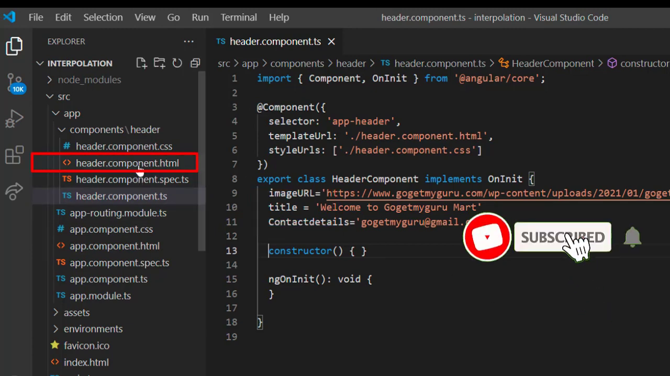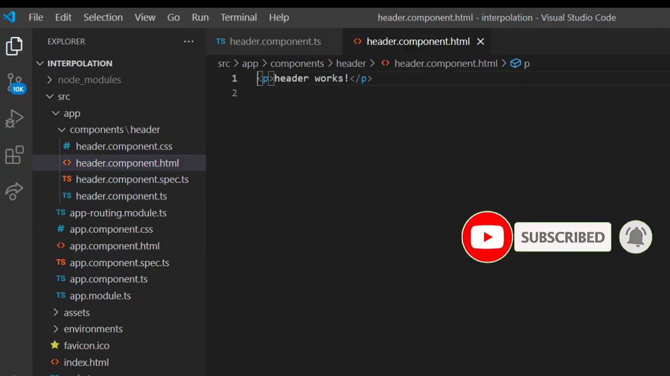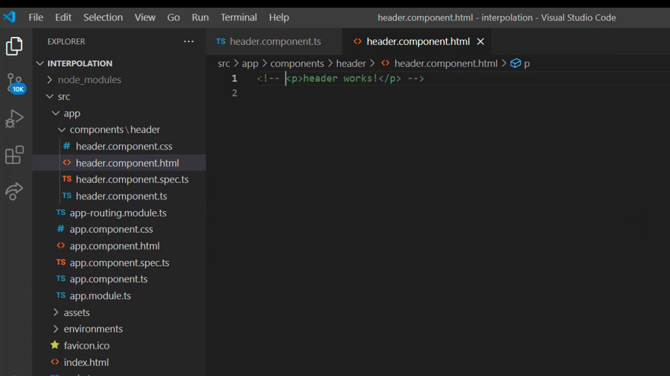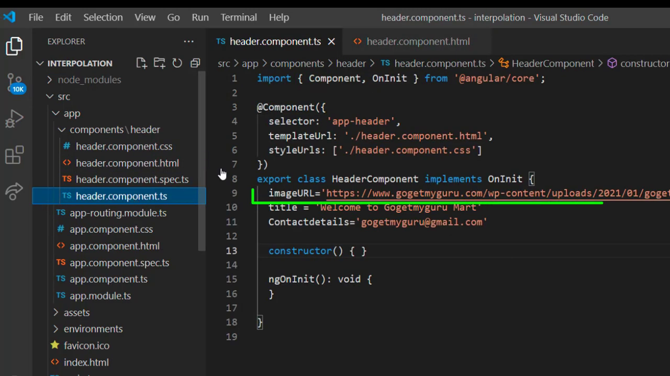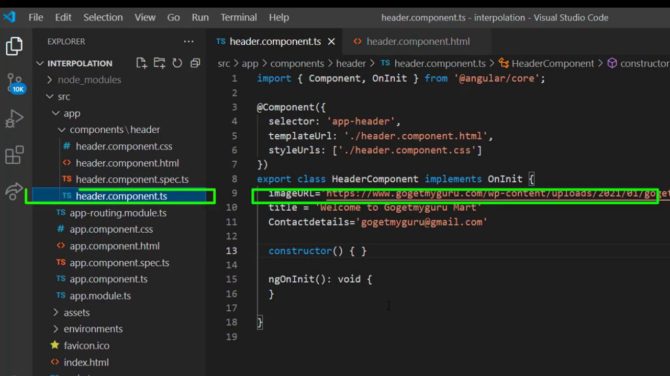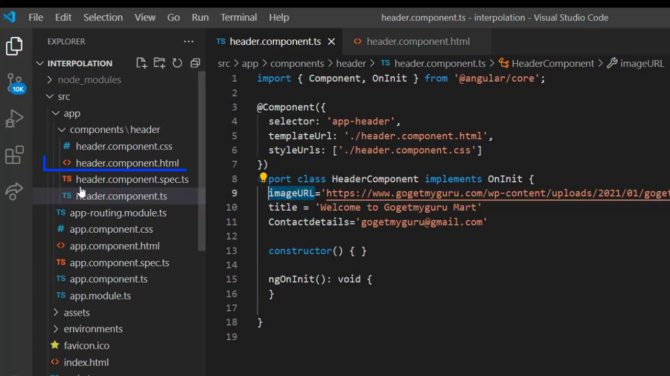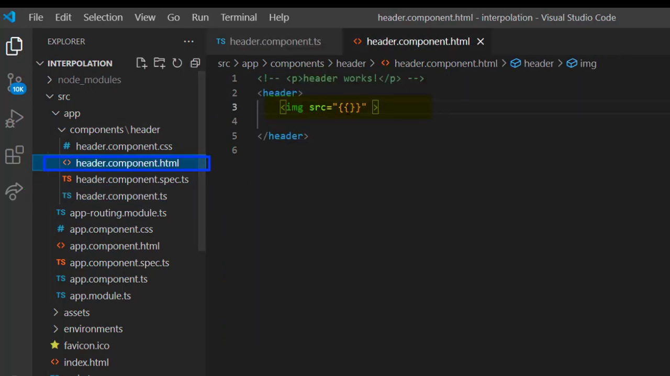Next we'll go to header.component.html. Here I'll comment this line, header works. Next we'll take the header tag. In this header tag I'll take an image tag. In the src attribute, instead of giving the path here, I'll apply the interpolation concept. So for the interpolation syntax, I'll write two curly brackets. Inside these curly brackets, we have to specify the component property which is in header.component.ts. So I'll copy this imageURL. Then again I'll go to header.component.html and paste it here.